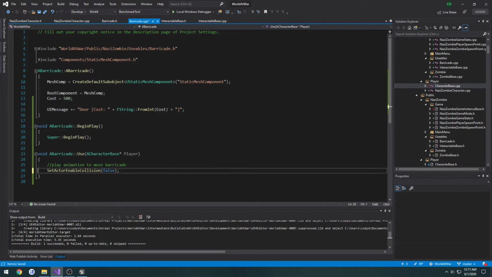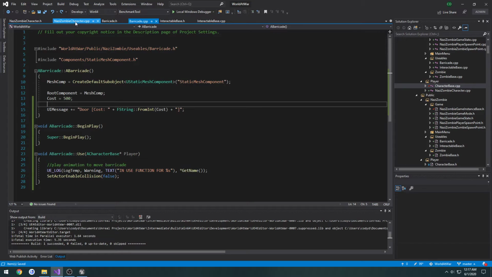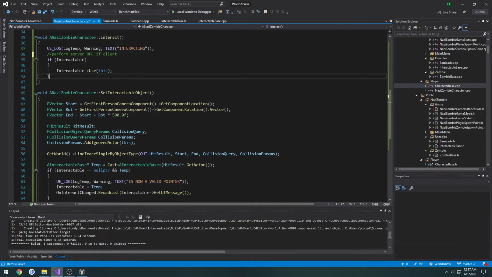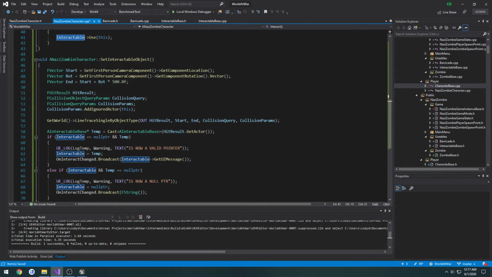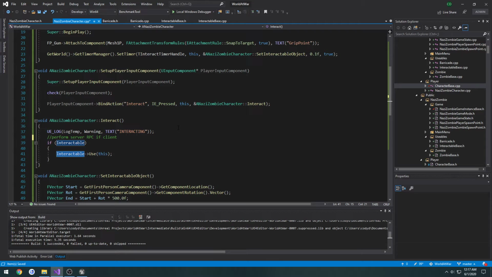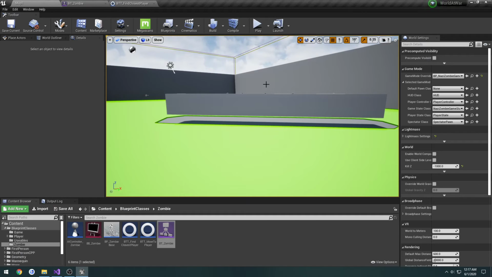I'm going to remove that log. Actually, I want to keep it. But we have ourselves set up. We just need to make sure this is running on the server. So, server RPC if client. And we also need to do a check on the server to make sure the interactable that the client is trying to interact with is within range. I'm just going to do a range check because that's all that's really needed in this case. And that will dictate whether the use is valid or not.